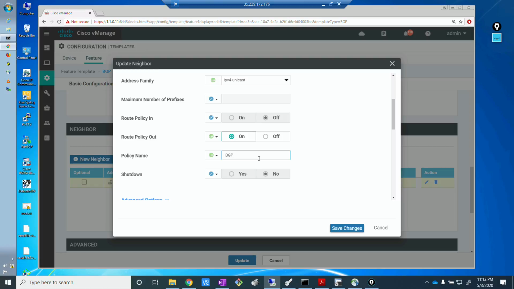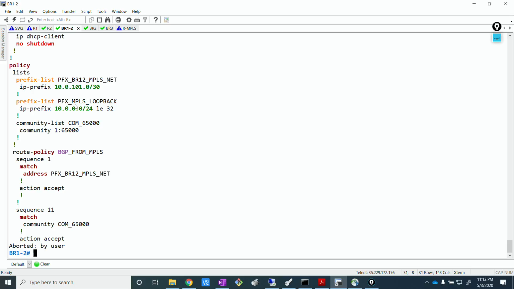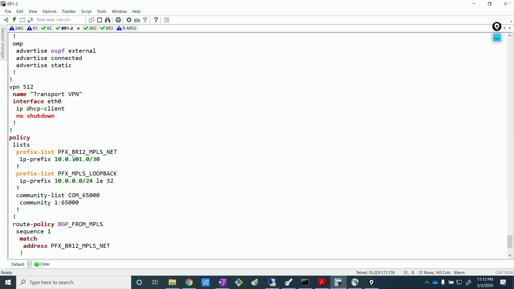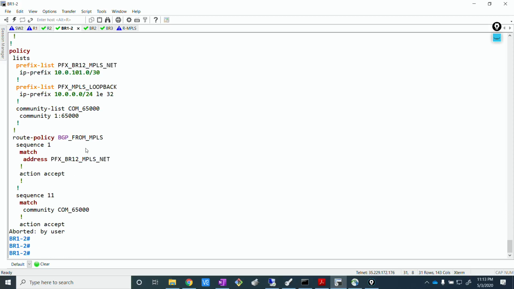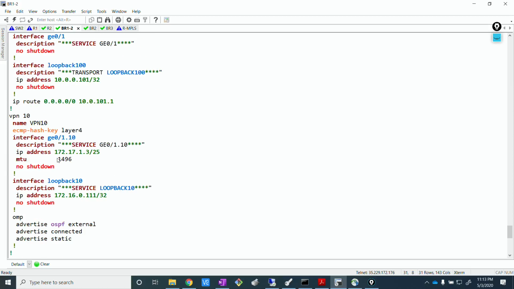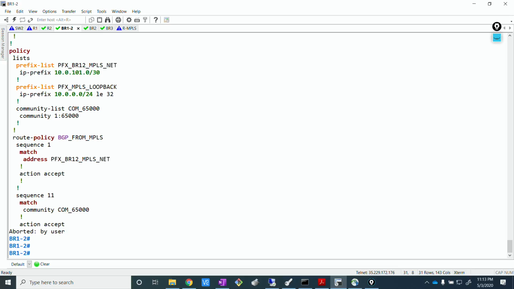Here we have to mention the route policy, which is BGP underscore 2 underscore to the MPLS. Okay, it's stuck a bit. Give me a second. I believe this is the name which we have to use. BGP from, not from, it has to be, I see only one route policy over here. Give me a second, let's check that out.